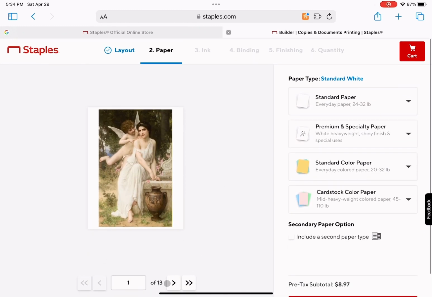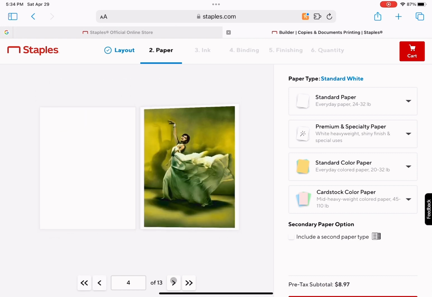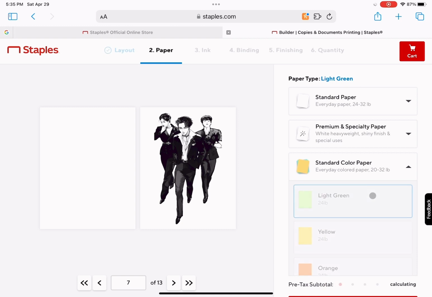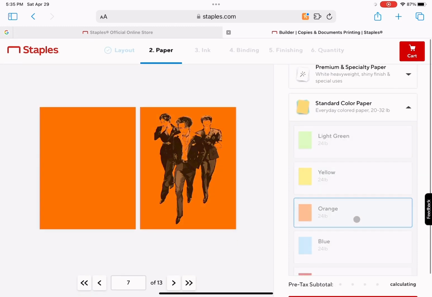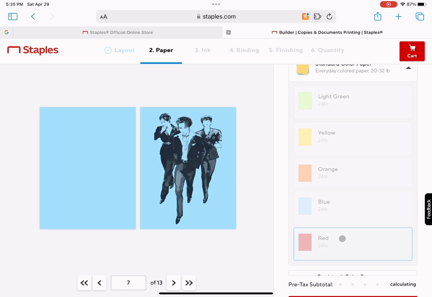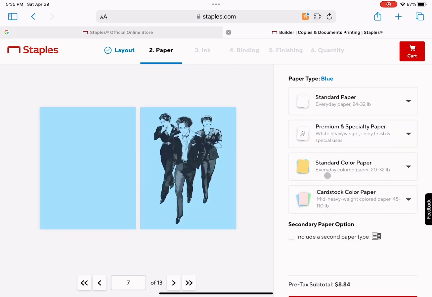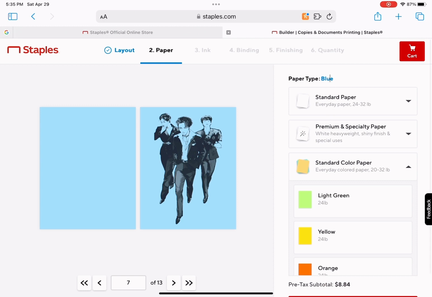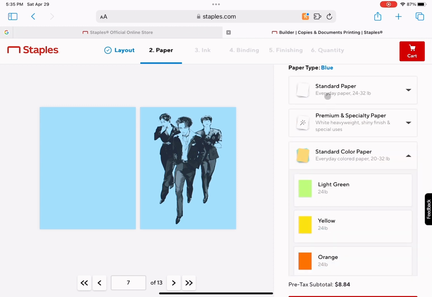Once we're done with layout, it's going to show you the paper options. As you can see, there's a wide variety of paper options. You can also use standard color paper and change the color of the background. This usually works if you have a black and white image. You can switch the color of it. But other than that, usually I don't really use that. However, it is a good option if you want a more colorful look that will make the black and white image stand out.